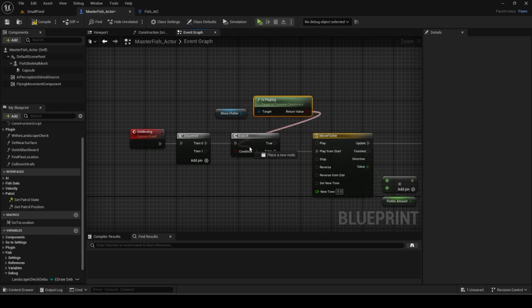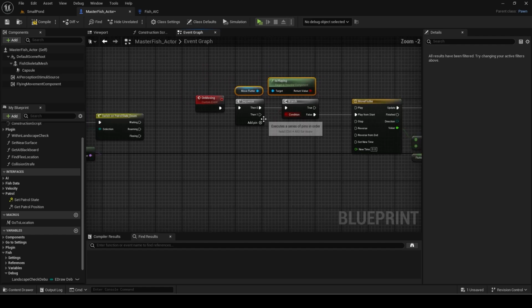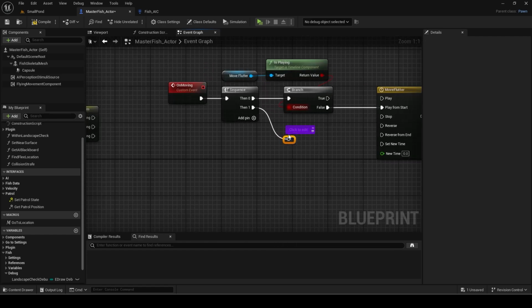This makes the flutter timeline only play if it isn't already playing, so it doesn't restart each time it's called. You can realistically use a looping timeline and start it once on movement then stop it on end, but this method is less prone to bugs.